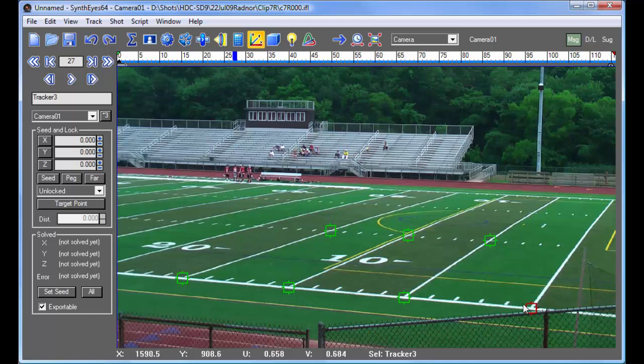This first point here is already at 0, 0, 0. That's going to be the origin. We'll leave that alone. The first point here then is going to be -5, and these are yards. This is -10. This is -15.